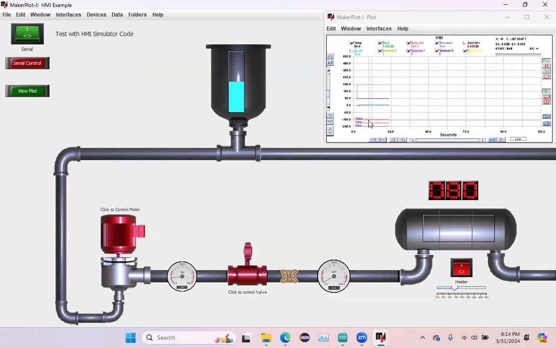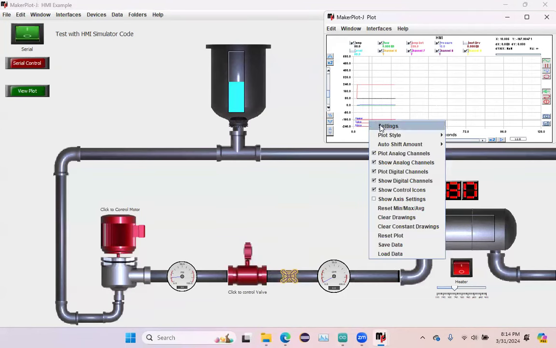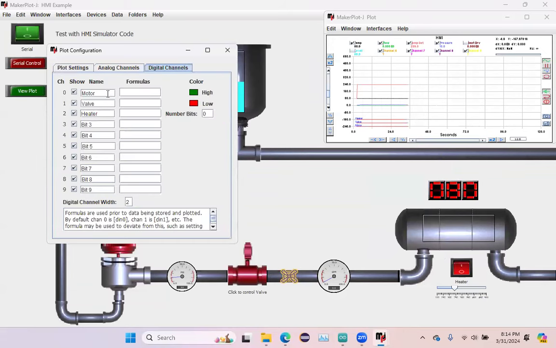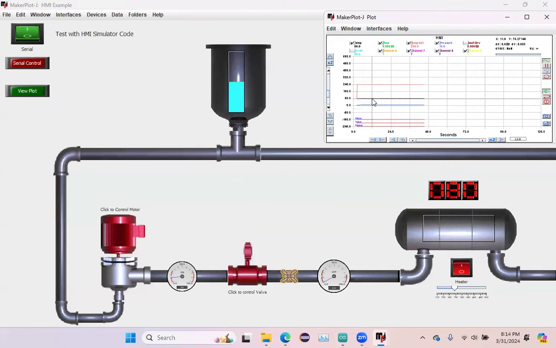Now I've forgotten, these are backwards right now. Let's go ahead and fix that while we're here. And I'll fix it again later when we publish a new version. Let's go into settings, go to digital channel, and we'll swap out motor and heater. So those read correctly. So we've got some analog data and some digital data that we're monitoring.